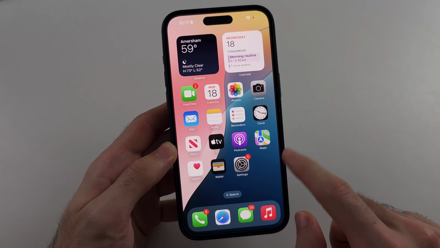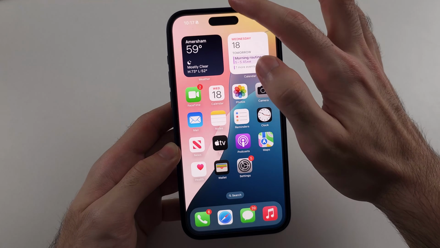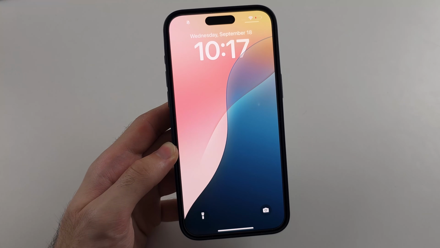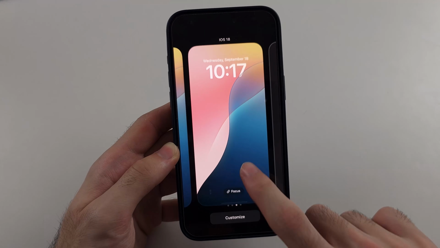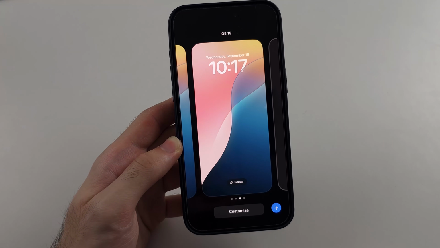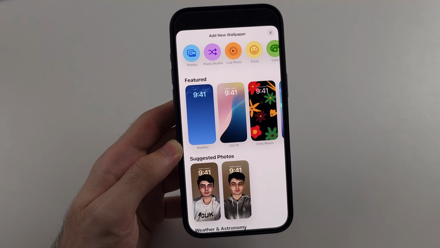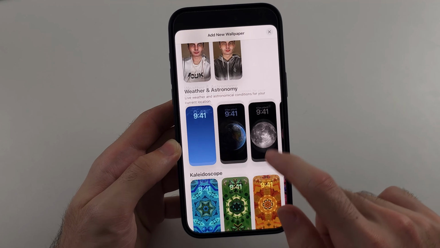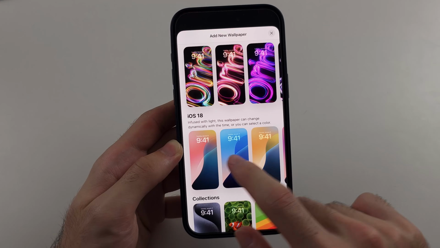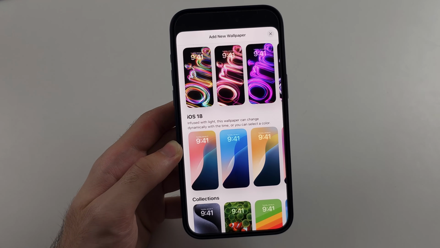Now head to your home screen, then swipe down from the very top. Now long press on the empty space of your home screen, tap the plus to create a new wallpaper. Now scroll all the way down and look for the iOS 18 dynamic wallpapers.